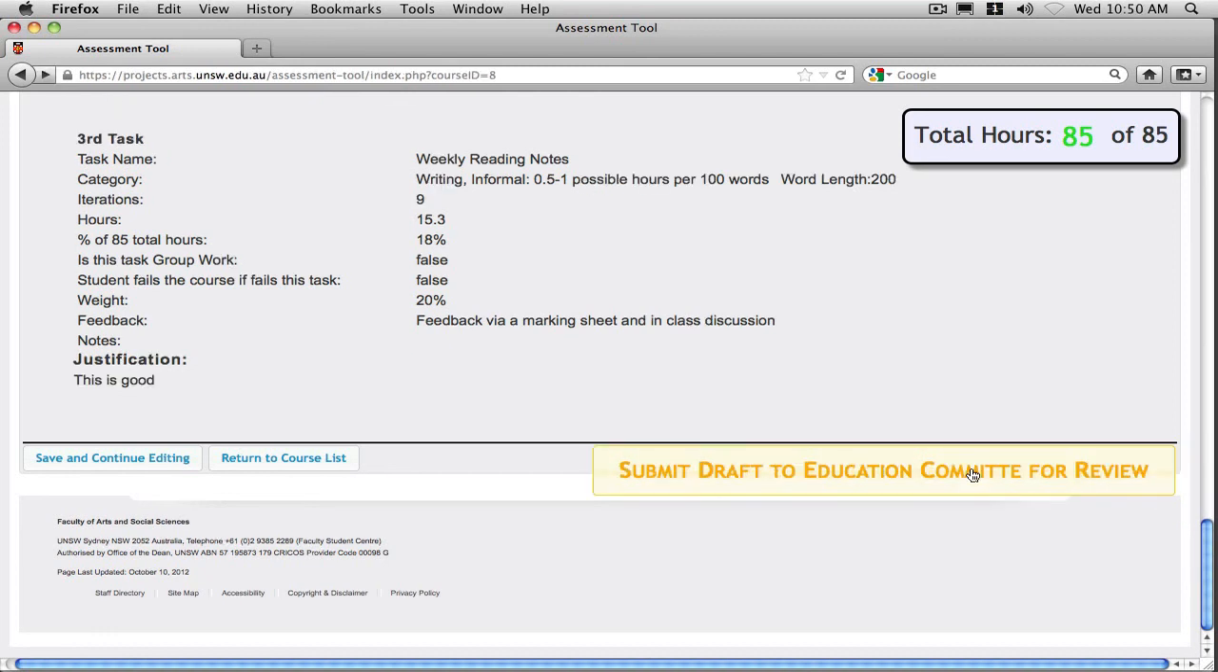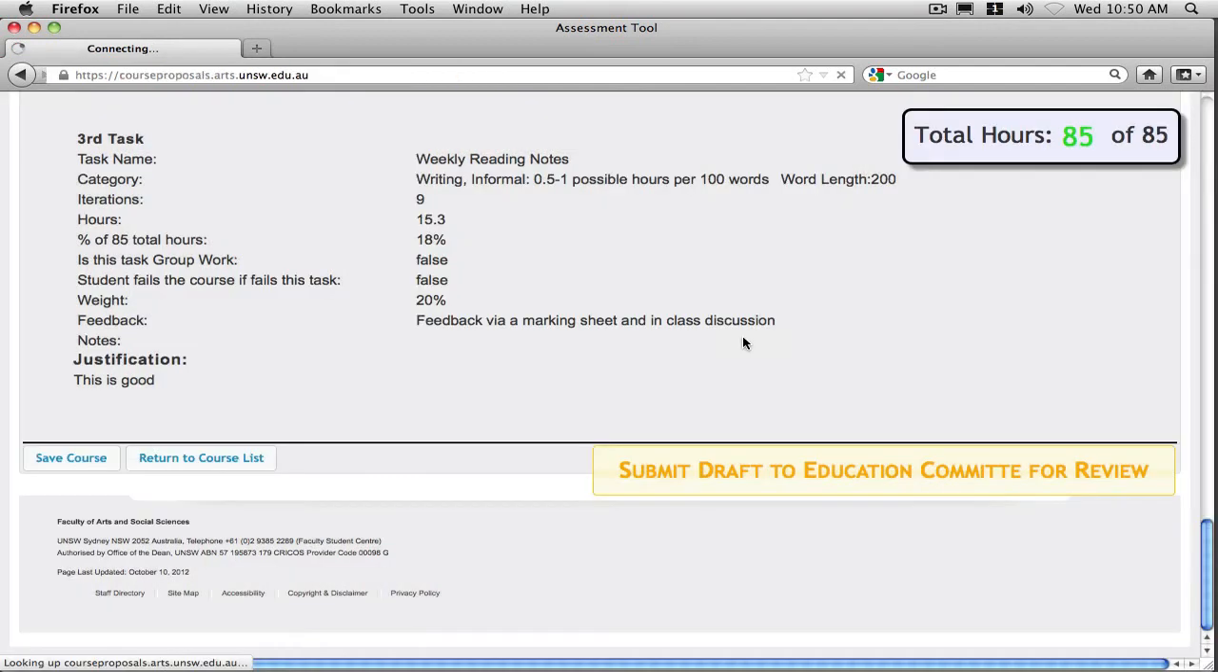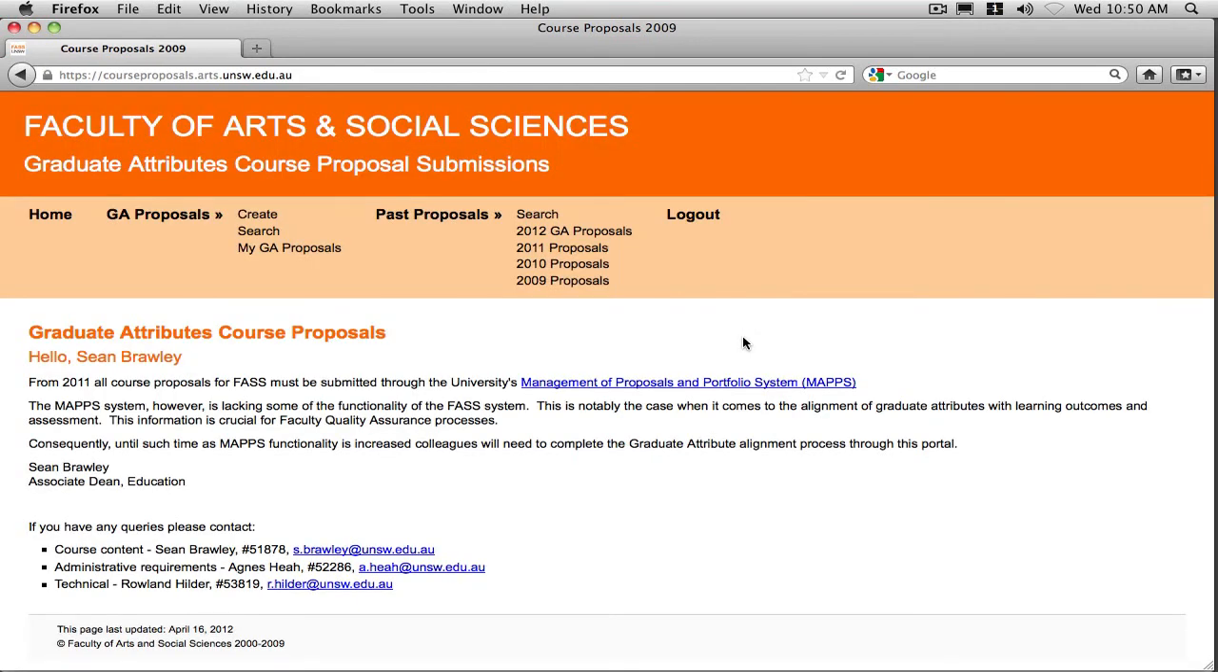Check the information on the validation page to ensure it is correct. If you are satisfied, then click the Submit Draft button. You'll see it will tell you that your assessments have been sent to Education Committee. You are then sent to the Faculty Graduate Attribute page where you need to complete the graduate attribute mapping for your course.